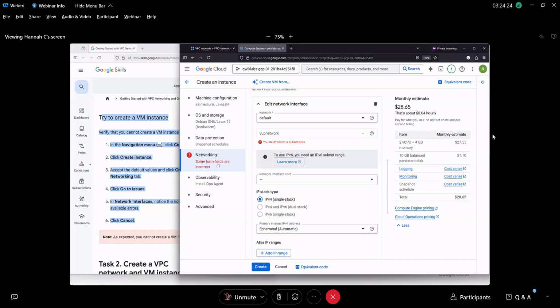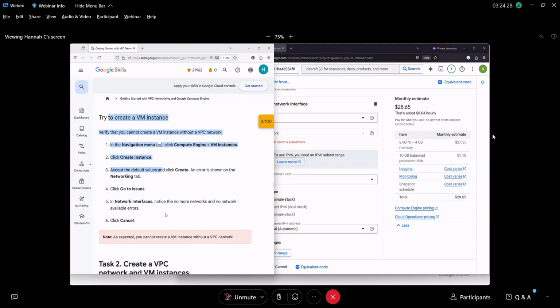So that's what the lab is going to get you to do. At this point, you should fail. You should not be able to create an instance. That is on purpose.